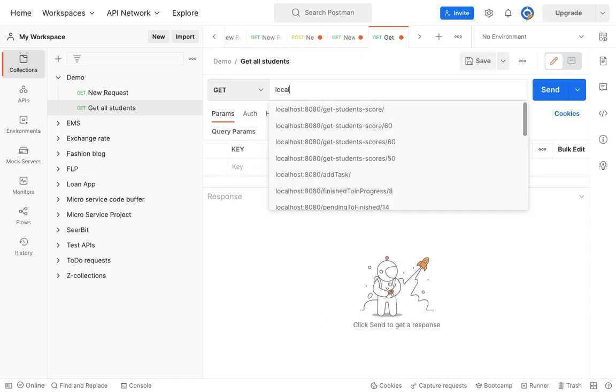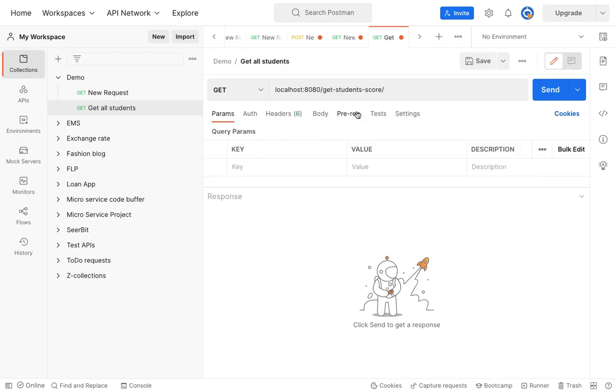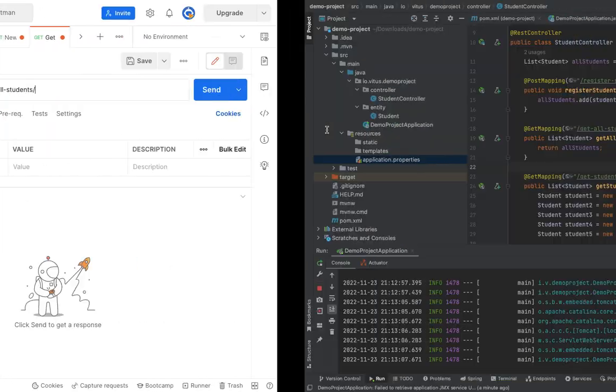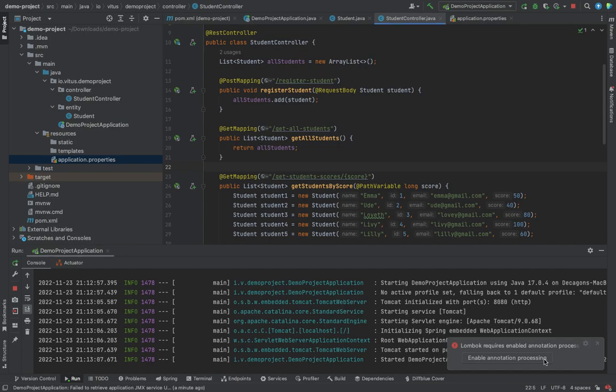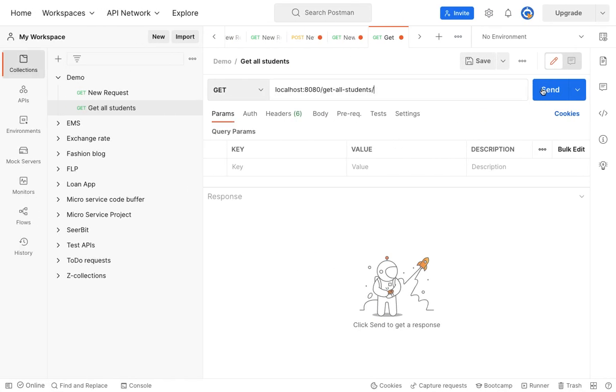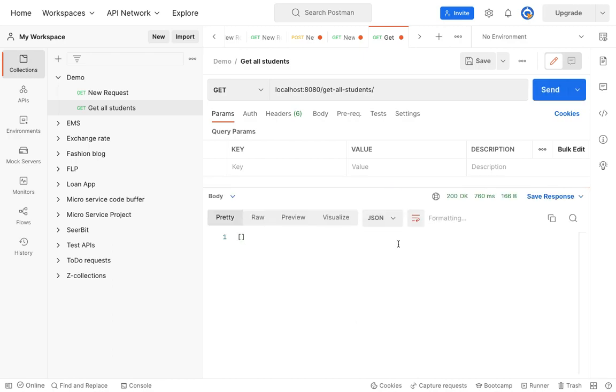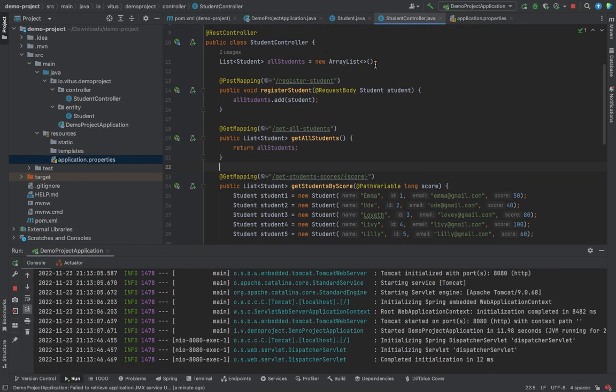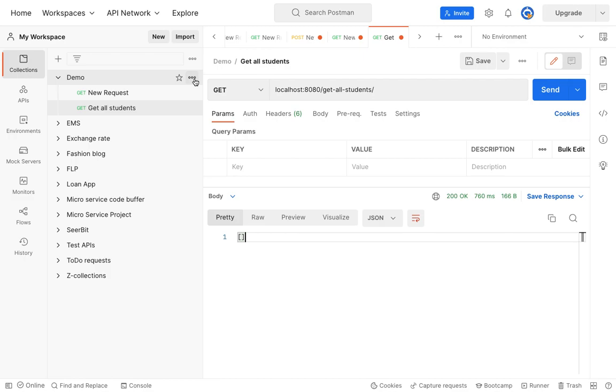So what's the URL for that one? Localhost, get all students. So this needs to match the way we represented it here. This one has started, so it is up and running. If I send my request for get all students, you see, it's empty. It's empty because I created it here, I've not added anything. What I'm returning is basically this array list, but it's empty because I've not added anything to it.